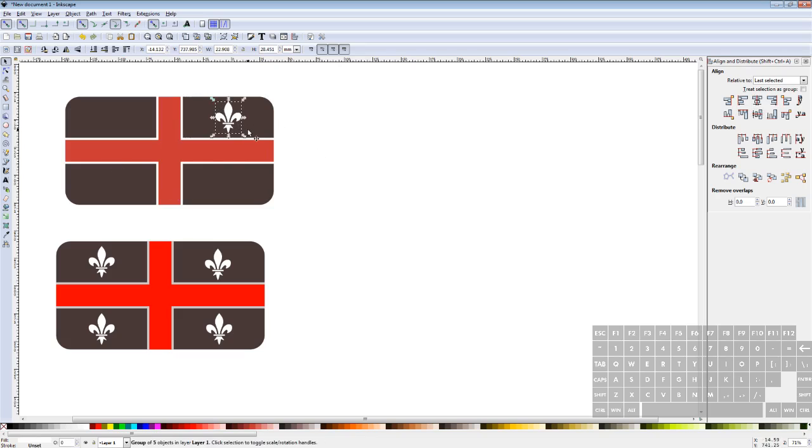To get all the other three, I would just Control-D to duplicate, Control-D to duplicate, Control-D to duplicate, and now just click each Fleur de Lis and its respective background rectangle, align vertically, align horizontally, and just repeat that process. And there you have it, nicely aligned graphical element in the middle of the corner rectangle of each flag.